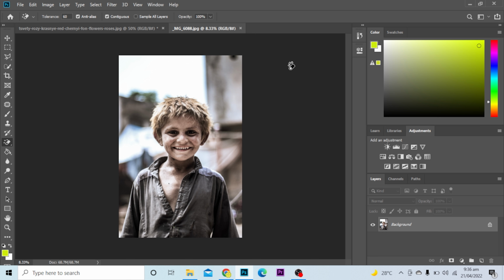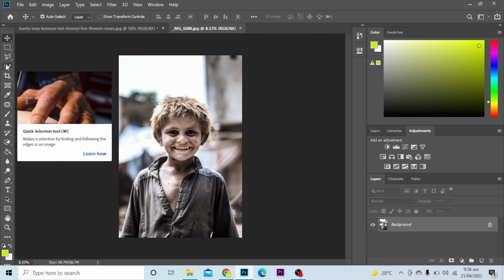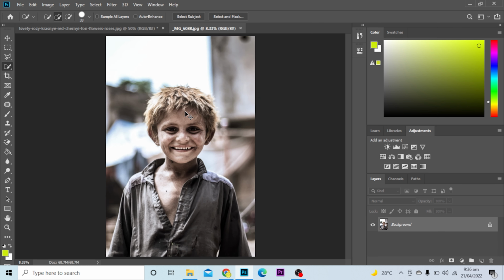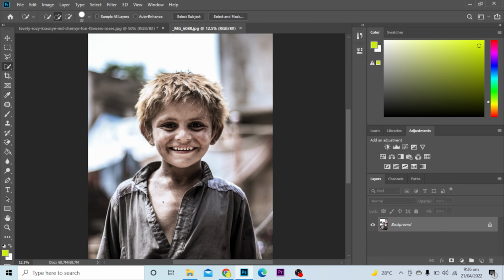How to cut hair in Photoshop. Now first of all I'll go to this tool options, and here I'll select this quick selection tool. Now what I'll do is I'll zoom in a little bit and select these hairs. As you can see that it is selecting the hairs.